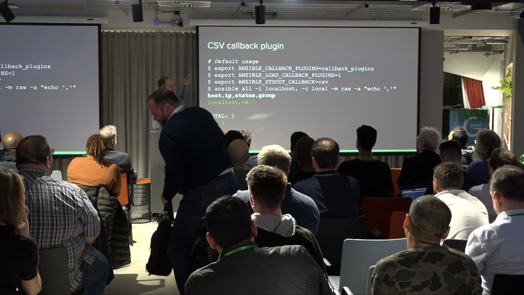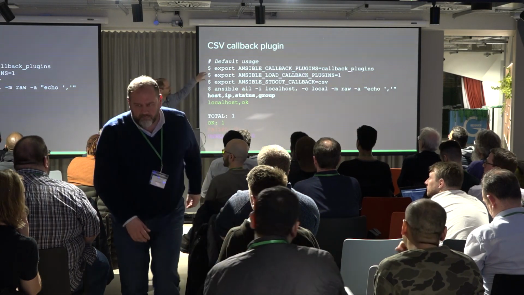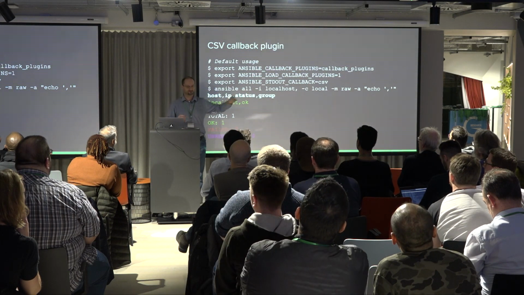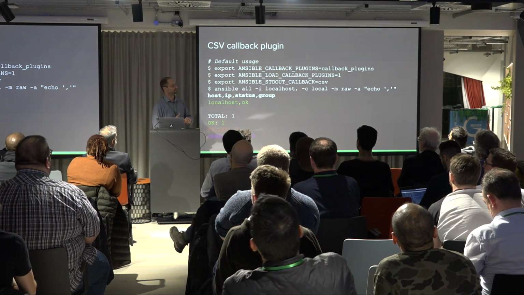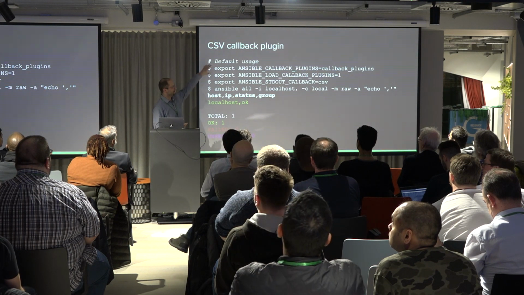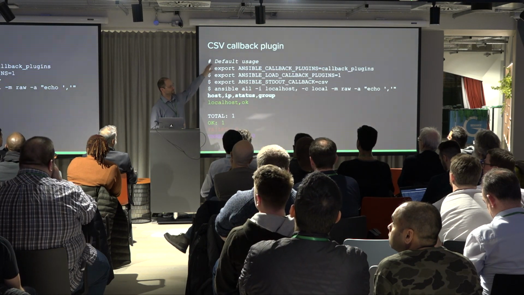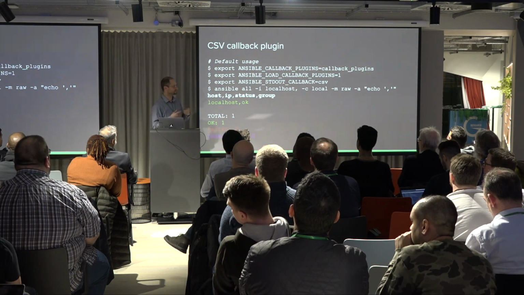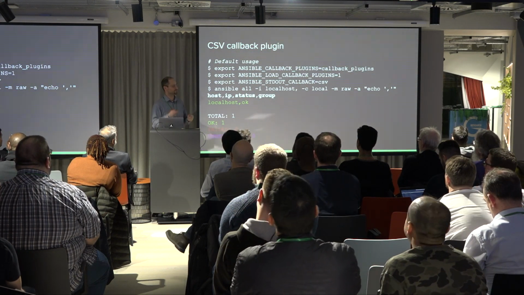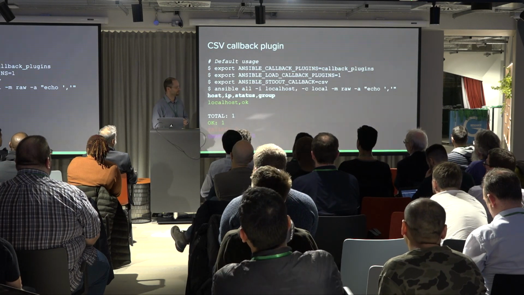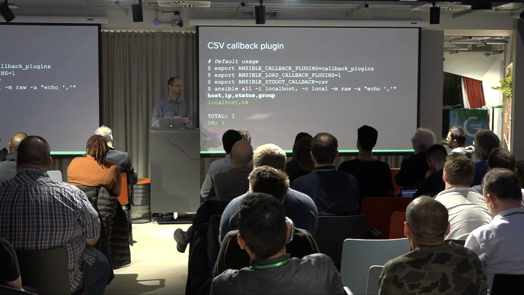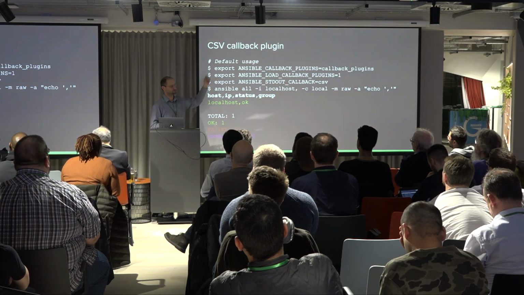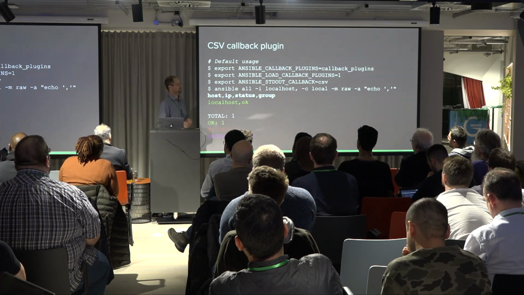So how to use it? It's the same thing like I showed before. Just export some environment variables. One of them is pointing to the CSV plugin. I'm adding one more environment variable here, pointing to a directory where the CSV plugin lives, so Ansible knows where to find it. Because the previous examples were using plugins which are built into Ansible, so you don't have to do this. But if you build your own, then you need to say where it lives.